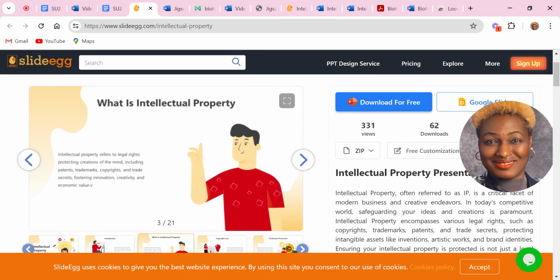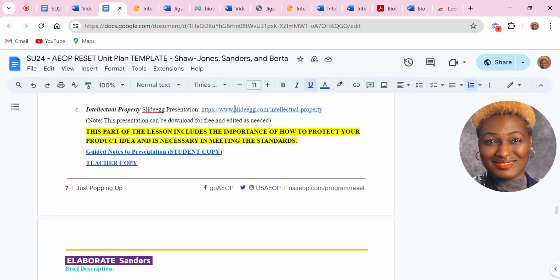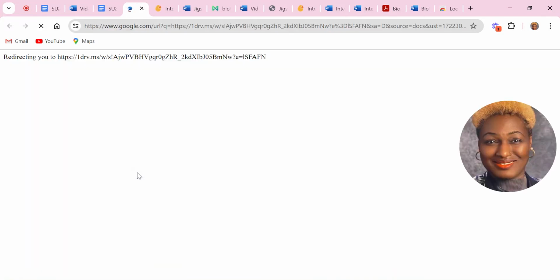But for the most part, I found it a very simple and easy to follow presentation that the students could benefit from. And then, of course, I took the presentation into Magic School Bus. I asked it to create for me guided notes from the presentation, which it did. And so these are the guided notes that were produced.